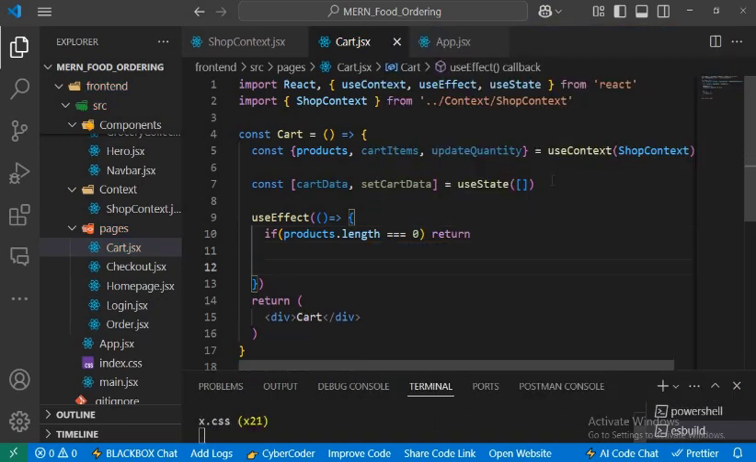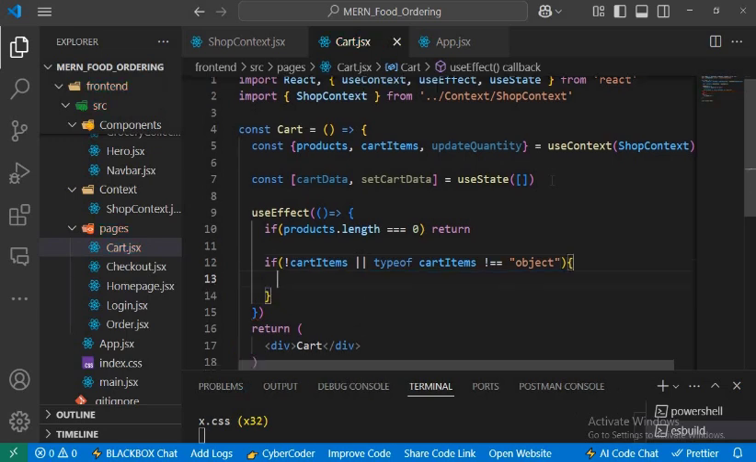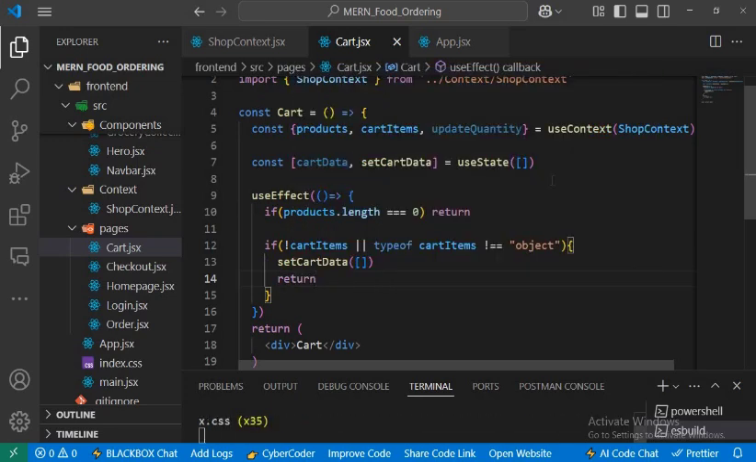And if product exists, we want to check if the cart items is not valid. We want to set the cart data to an empty array. So if not cartItems, or the typeof cartItems is not an object, then we want to set the cart data to an empty array. So setCartData to an empty array and return instantly.